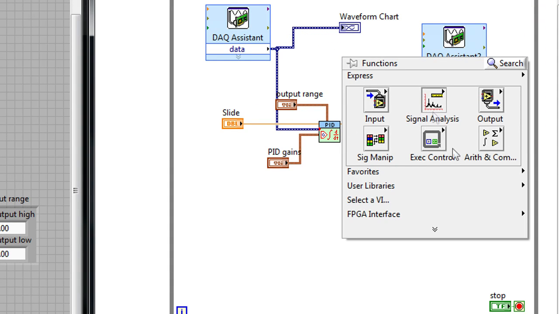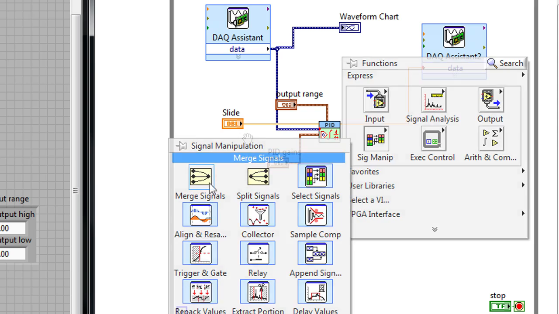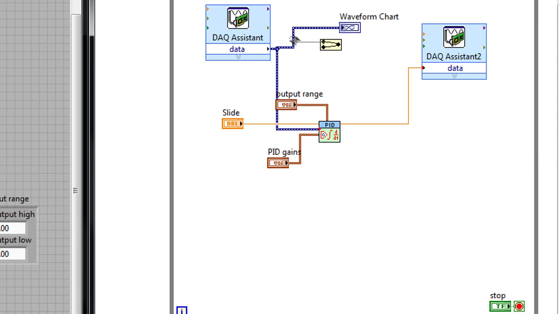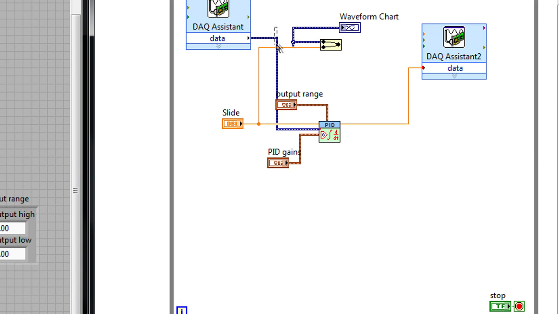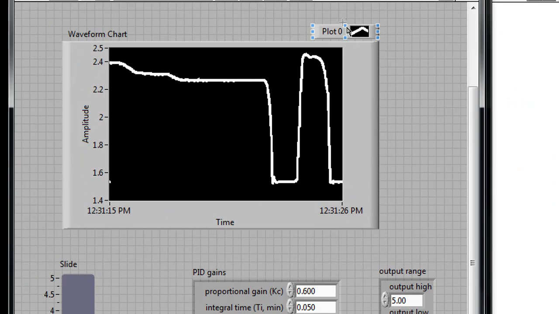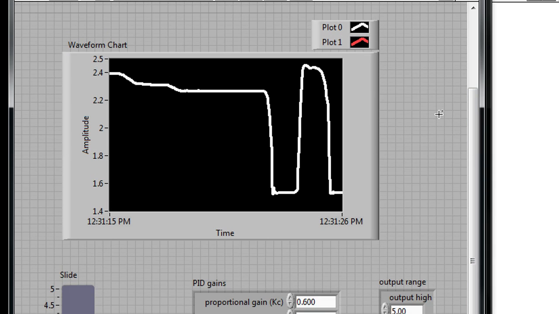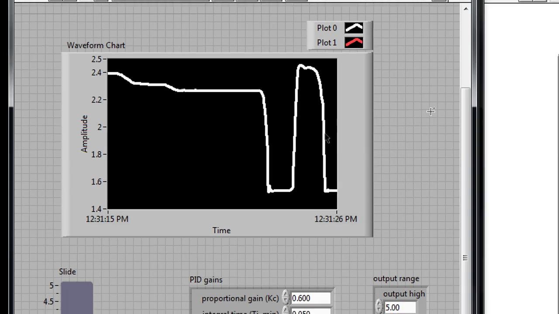So I'm going to right click and I'm going to add a merge signals function. So I can add both the measured value signal as well as the set point, and then send that output over to the graph. If I move the wires around here, so it's a little easier to see, I can click on this waveform graph and in fact add a second plot. So the red line on the chart is going to be the set point value and the white line is going to be the measured value.